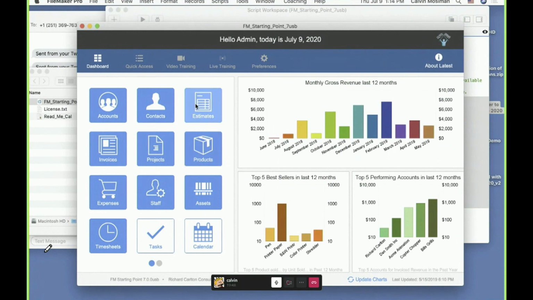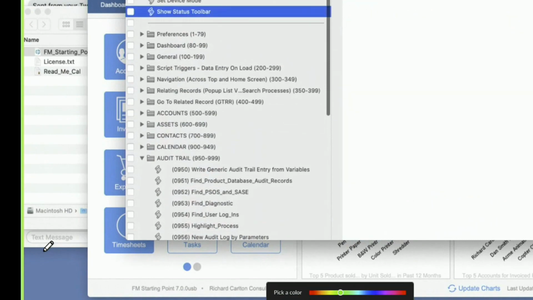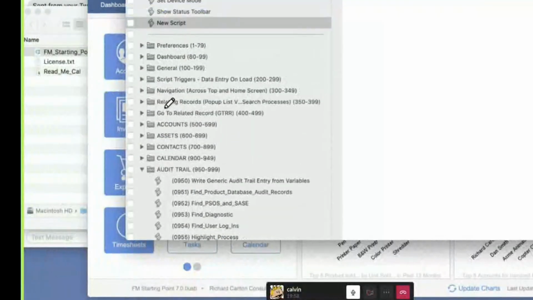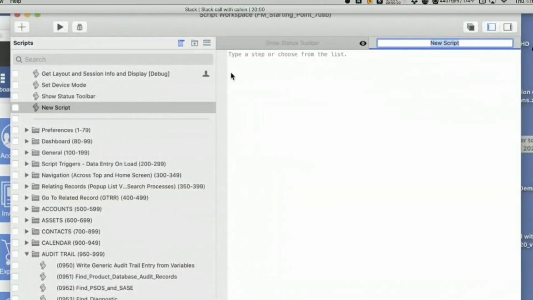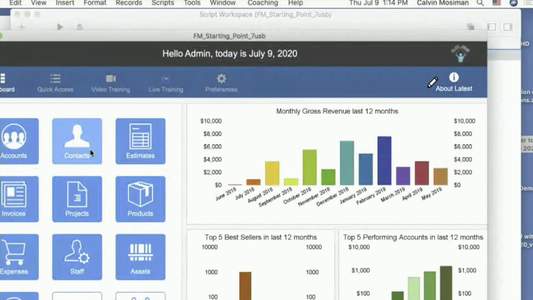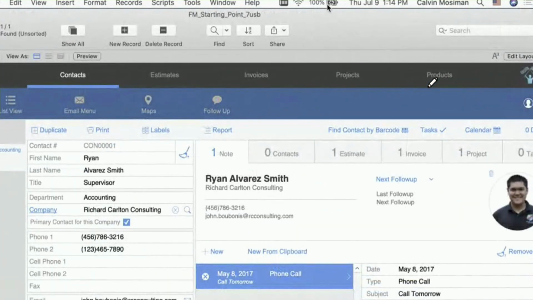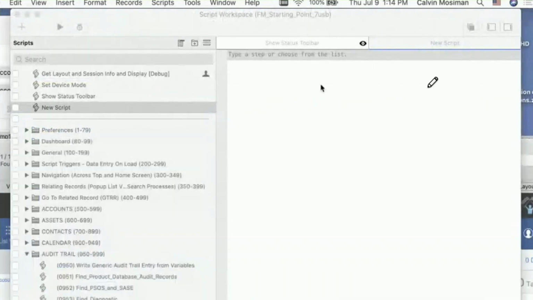So we'll just put together a real quick one. There's one script in here that uses it, 0956, if you want to take a look at that. I'm just going to put in a new script. What's important when you use this, because we have a whole bunch of script parameters, is that we really document well what we are putting in that script parameter and what the script needs.